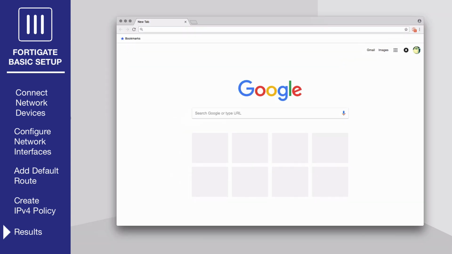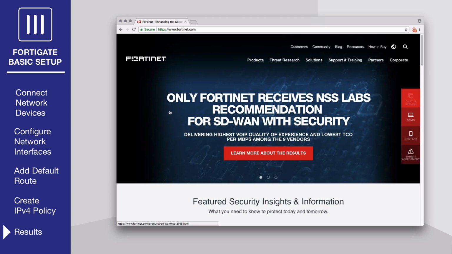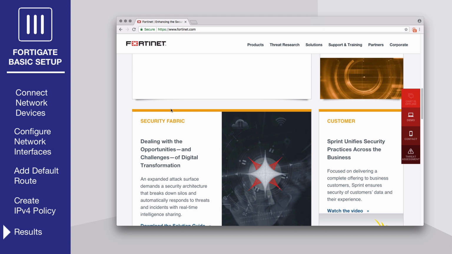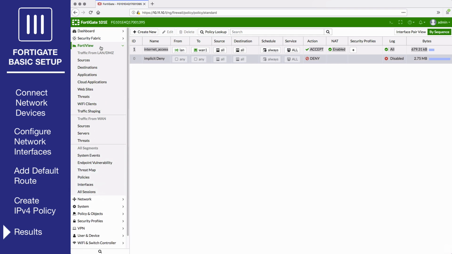You can now browse the internet using any computer that is connected to the FortiGate's internal interface. You can view traffic that has been processed and logged by your FortiGate by opening the web-based interface and going to FortiView, All Sessions.